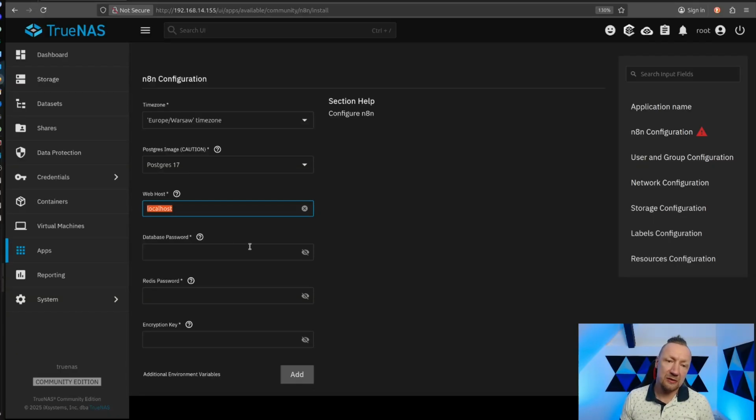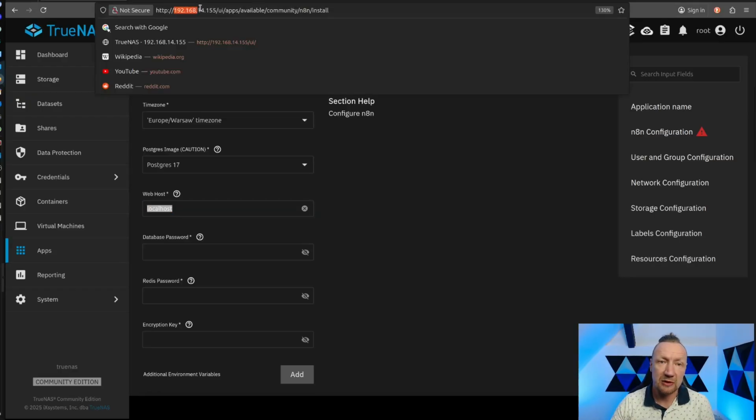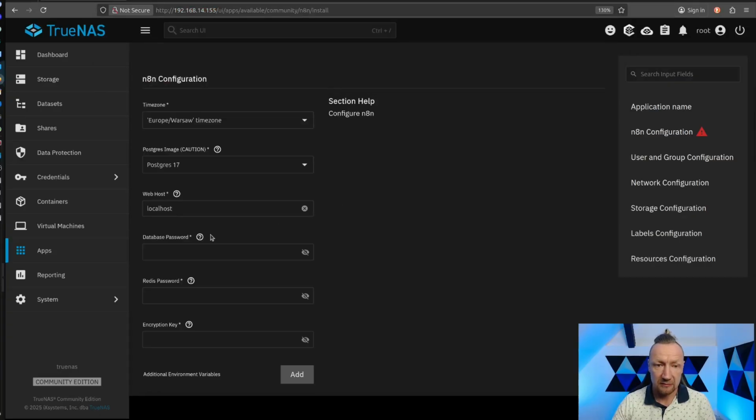Webhost, it's the URL you use to log in. So in my case, it will be that IP. It's the IP of TrueNAS. Database password, of course, it has to be very complicated, but in my case, we are only testing. It's only a demo.